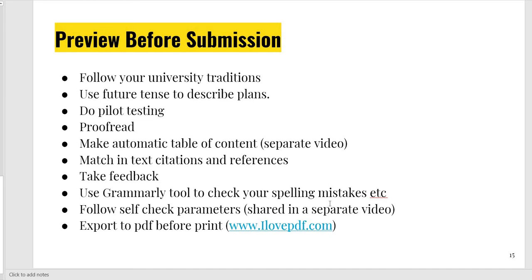Use the Grammarly tool to check your spellings and mistakes. Follow the self-check parameters I'll share in a separate video. Export to PDF before print.